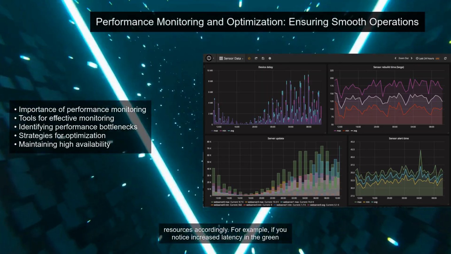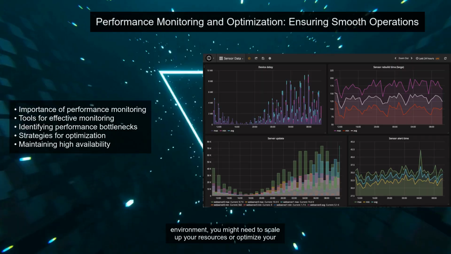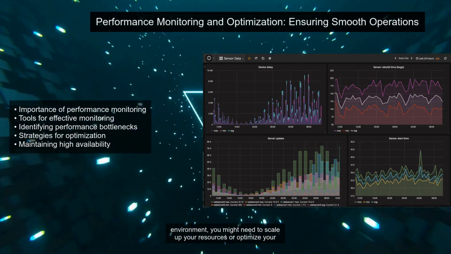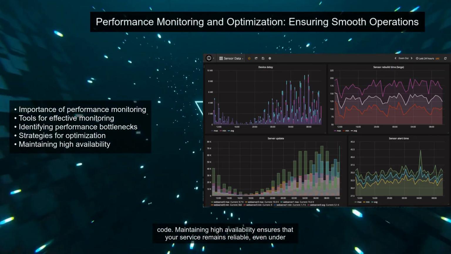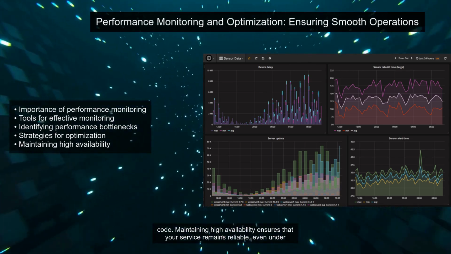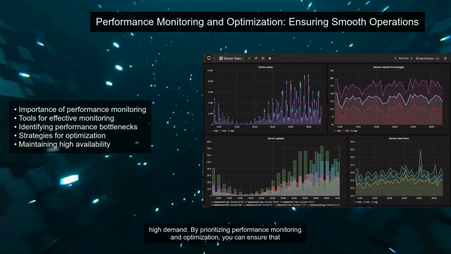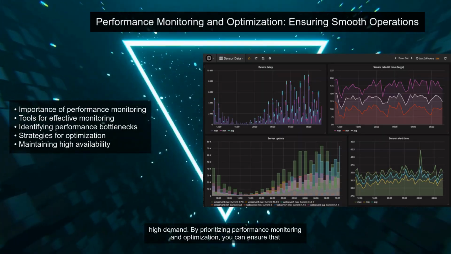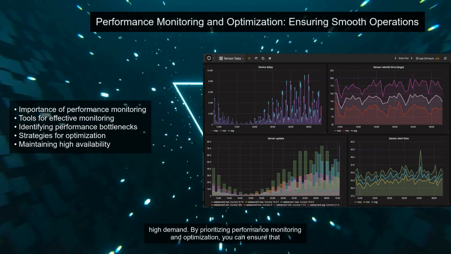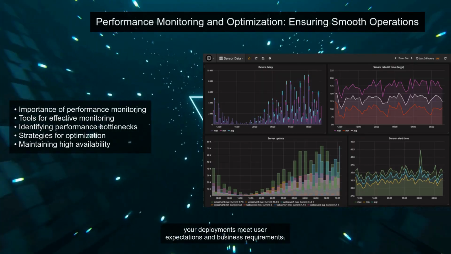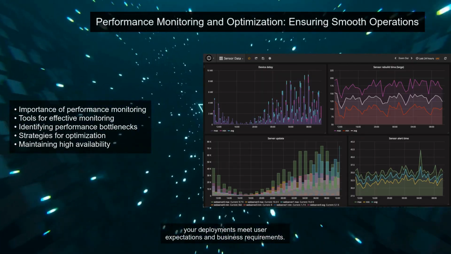For example, if you notice increased latency in the green environment, you might need to scale up your resources or optimize your code. Maintaining high availability ensures that your service remains reliable, even under high demand. By prioritizing performance monitoring and optimization, you can ensure that your deployments meet user expectations and business requirements.